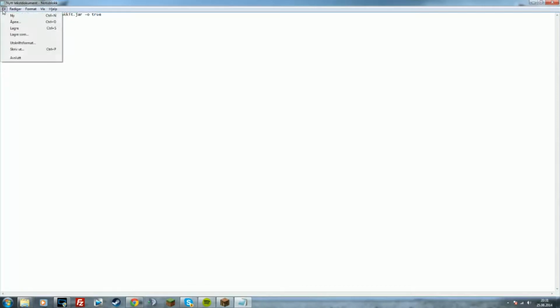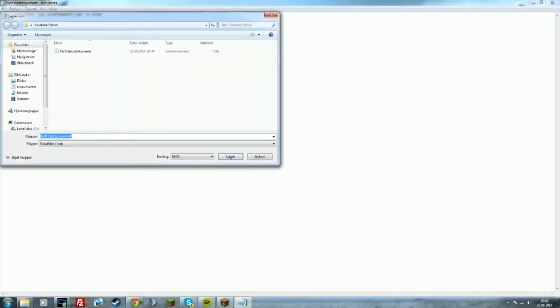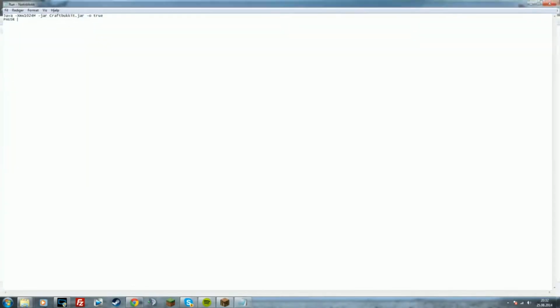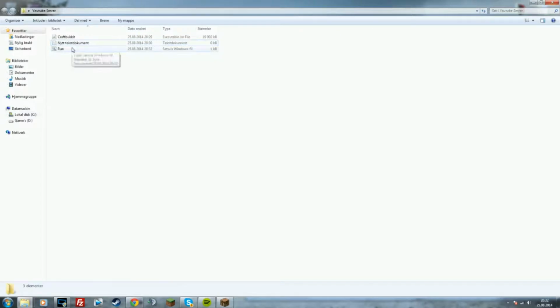Then go to file and save as, and you can save this at whatever you want, but in this case I'm going to do run dot, this is the important part, bat, which is a bat file. Basically it runs everything here, like it's a cmd or something, easier told. Anyways, that's important. And then go to all files to save it to all files so you can run the Craftbukkit. Then click save, and then close this, and then you can try to run your server.